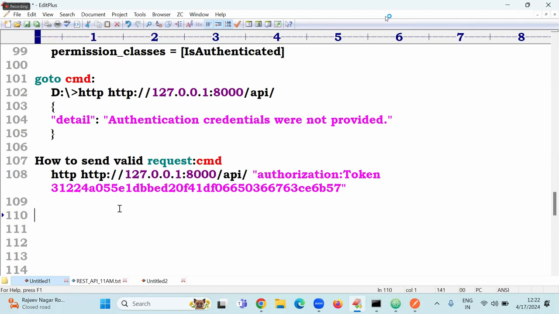From Postman also, you have to send the token. How to send the token from Postman? Body means when you have to insert the data, those things go in the body. Username, password, those only. The token is not sent from the body.